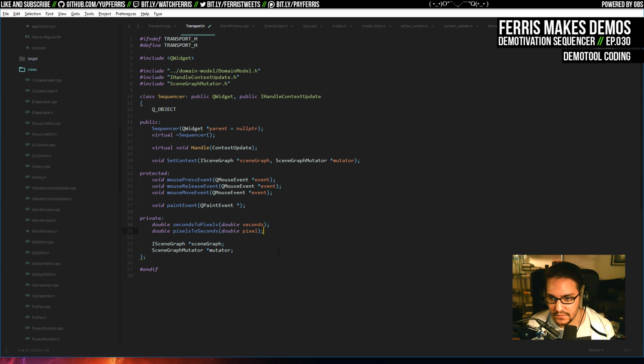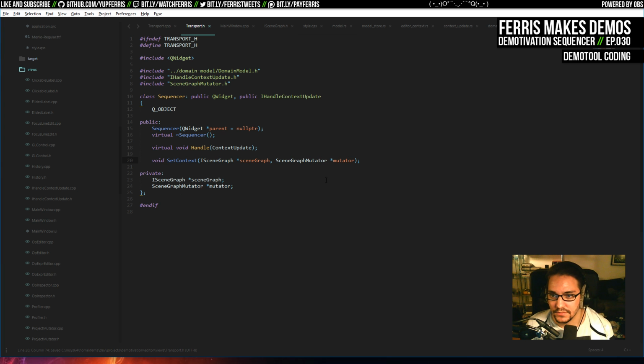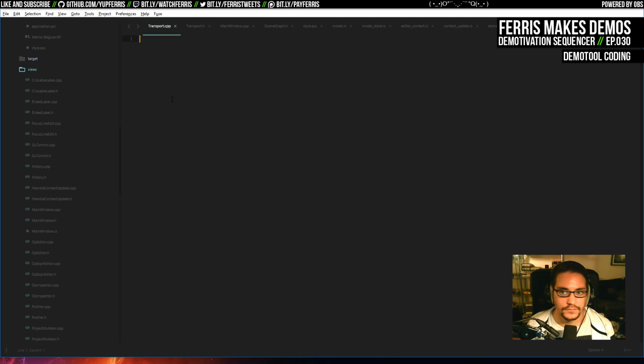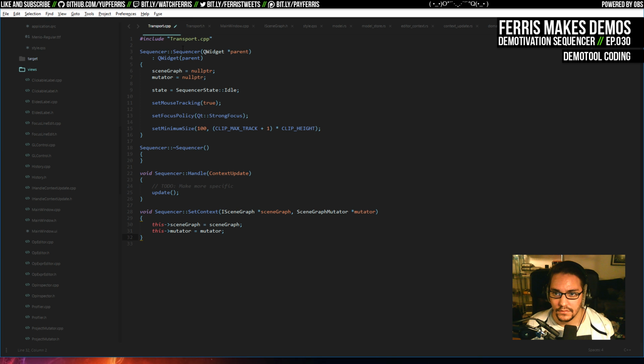That we're not going to worry about. Don't need any actual time values. Don't even know if we need paint, considering I'm probably just going to make this a composite view of other views anyway. Don't think we really need this either.